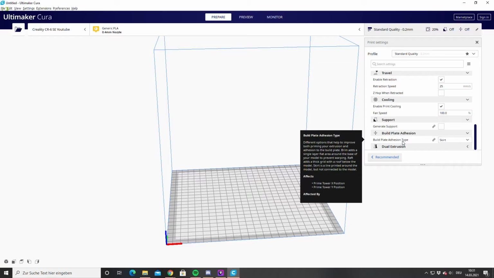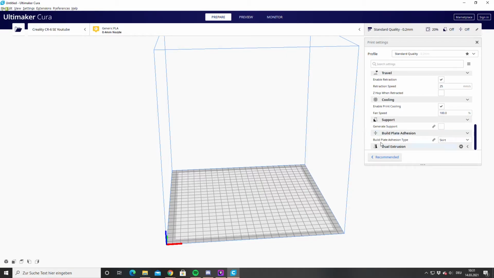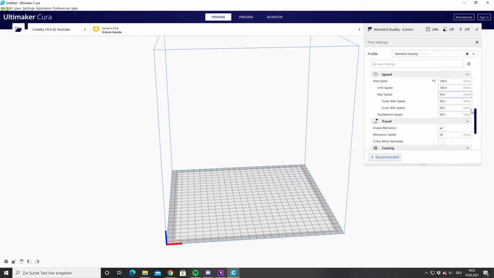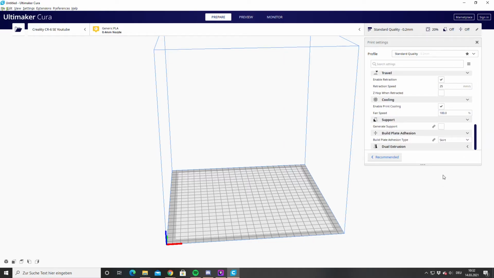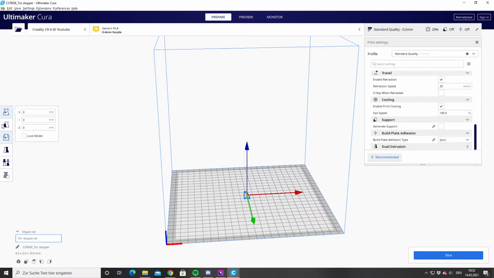Then the build plate adhesion type. So as I said, when the things want to come off the build plate and don't want to attach there, then I choose 50 millimeters per second, and then most of the time this works without any problems. So now we can put in an STL file by drag and drop. This thing is a little bit small, so I go down to scale it up.